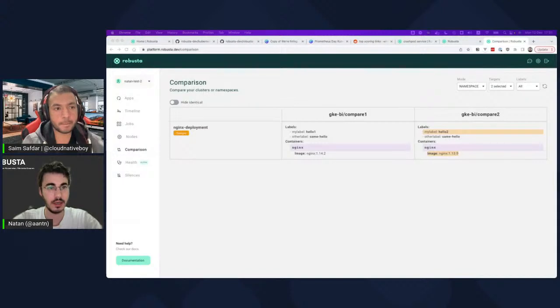Let me see. Okay, I need to look through and see where maybe we can drop it in the comments afterwards. But yeah, we make it easy to do that as well.